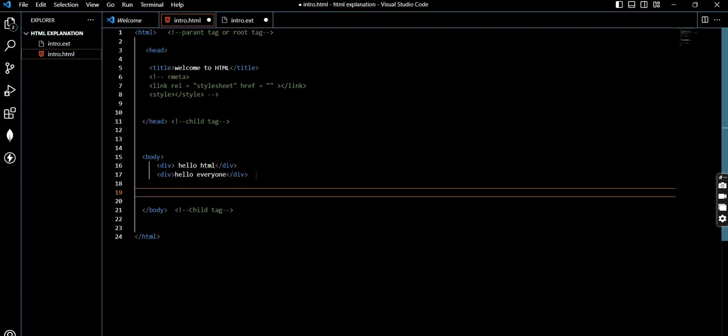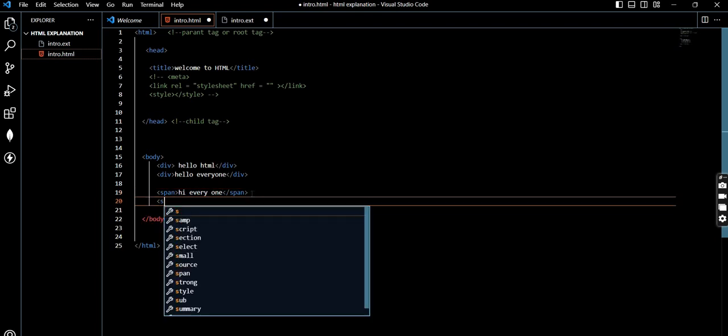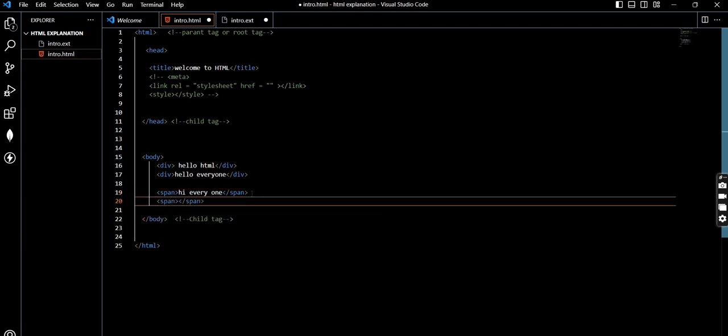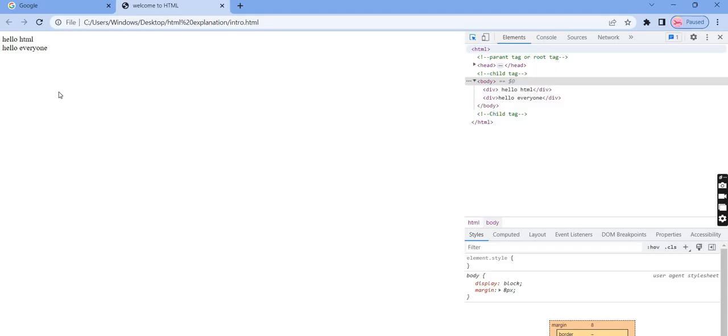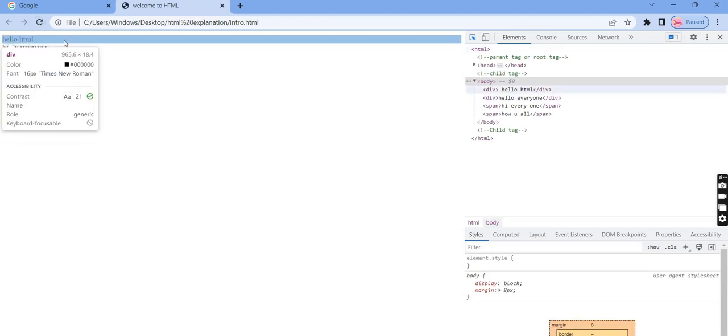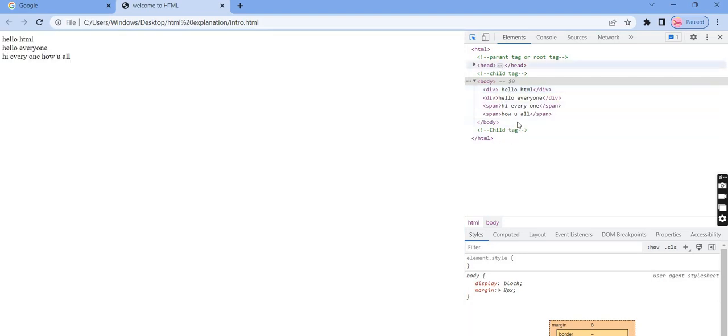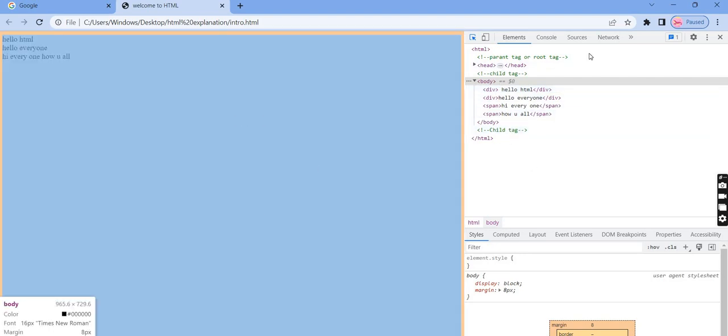Now we'll take one more tag. We'll take a span tag and we'll write hi everyone. Okay, and we'll take one more span tag and we'll write how are you all, and save it. Now again go to the developer tools and see what is happening. We can check our code from here itself and easily check on the browser what is happening.